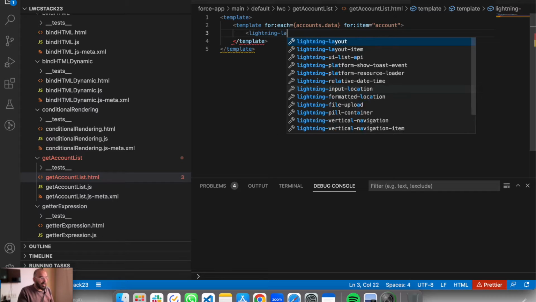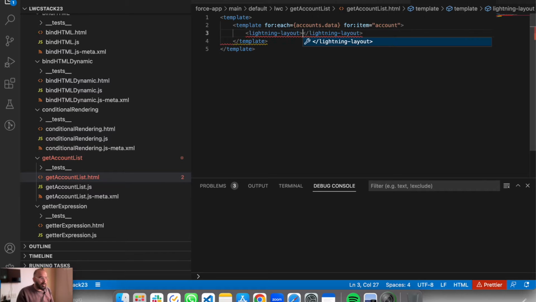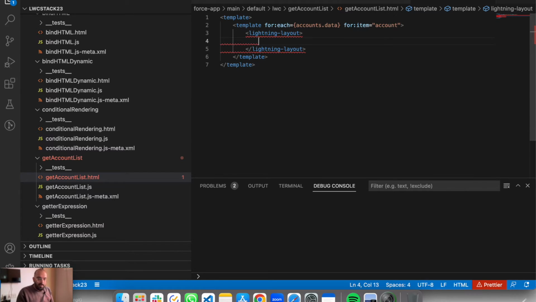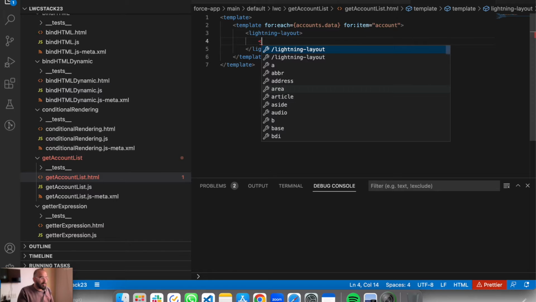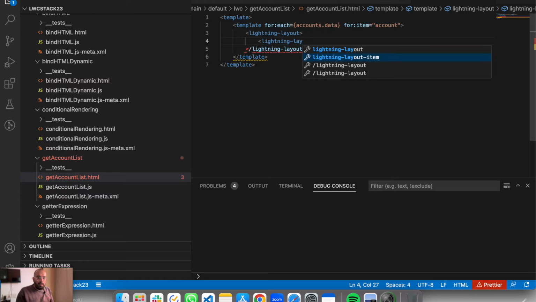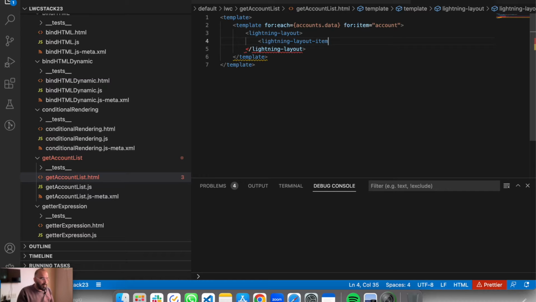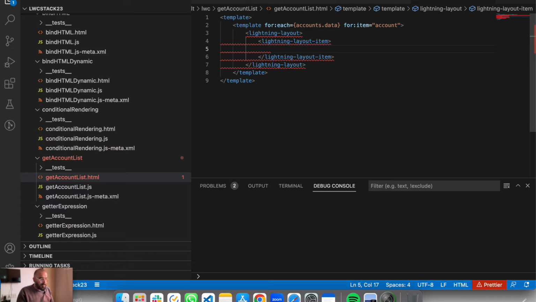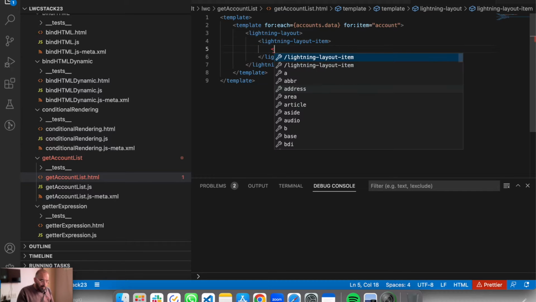So first I will add lightning layout. Okay, then I will add an item here, lightning layout item. Okay, and in this let's have that account.